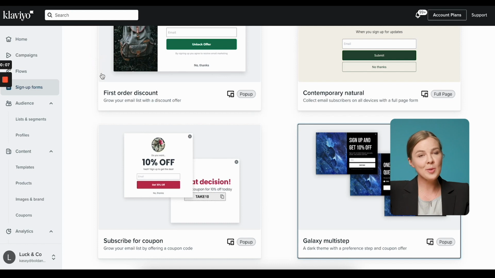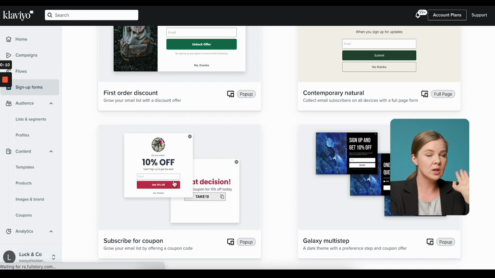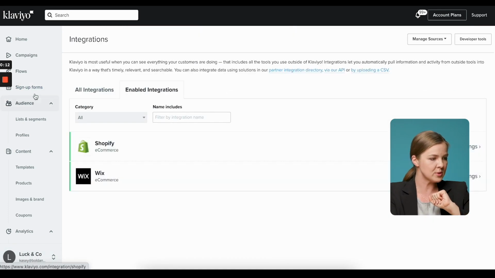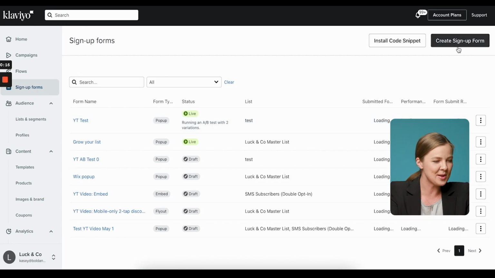Okay, we're now ready to dive into Klaviyo. Let's get our hands dirty. So over here, I'm assuming that your Klaviyo is already connected and integrated with your shopping platform. In my case, that's Shopify. And we can jump straight into sign-up forms. So just select sign-up forms on the left right here. And then let's create a sign-up form.